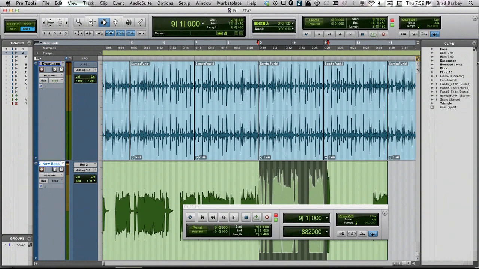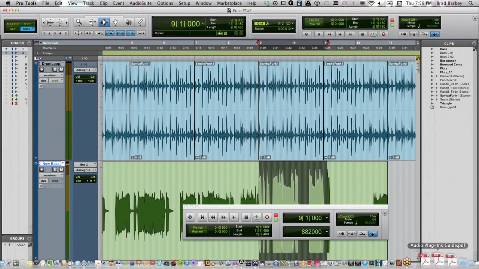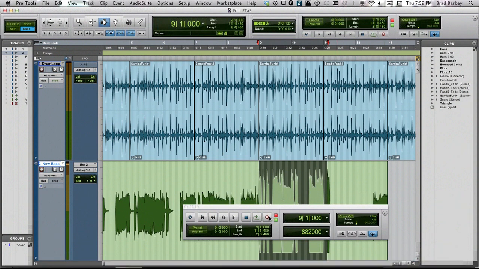So I've got a track record enabled. I've got my input set to the proper input based on the guidelines. I'm in destructive record mode, and I've got my edit selection from 9-1 to 11.1480. Now, I can just go ahead and click here. I'm in record enable. If I click play, I'll make that recording.